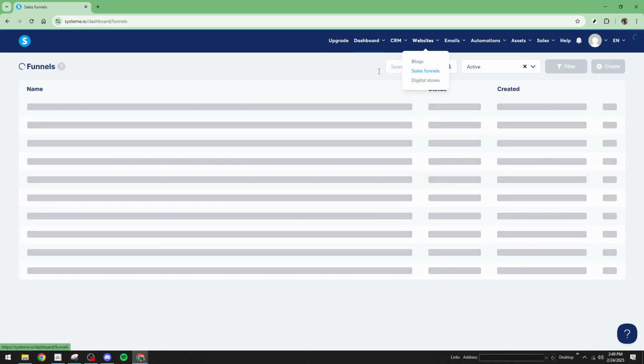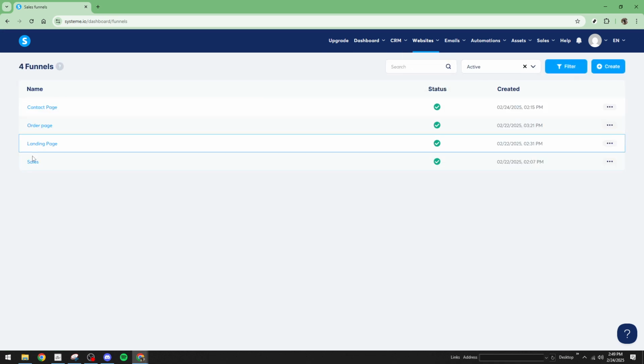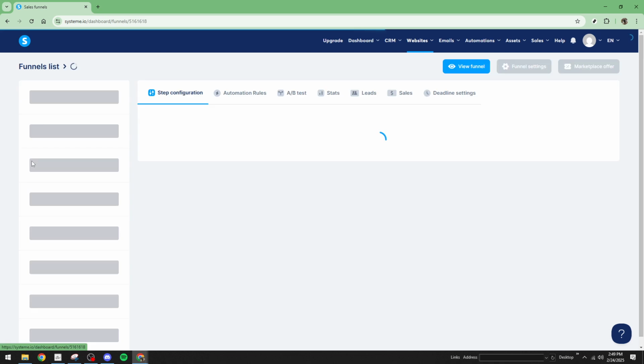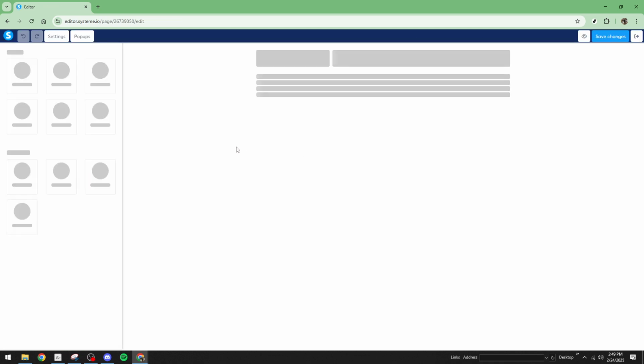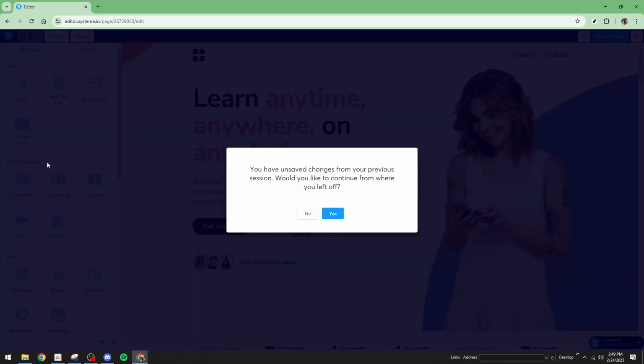Now that you've arrived at the Sales Funnels section, let's focus on working with media elements. To add an image, look at the left-hand panel where you'll find various elements you can use. Drag the image element to the part of the page where you want your image to appear and simply drop it there. Once the image element is in place, you'll need to upload your picture.